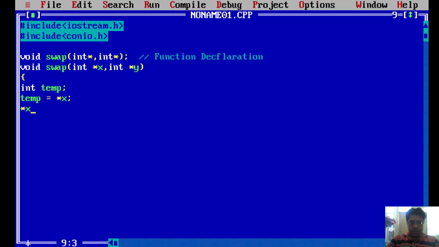Now copy y into x, or you can say the value from address y to x, as well as the value from temp to the address at x. So we have done the changes with the formal parameters. Okay, now let's see the effect. And this is the function definition.